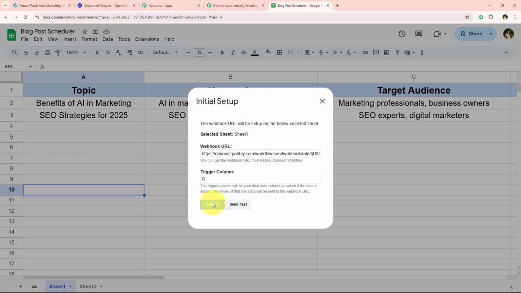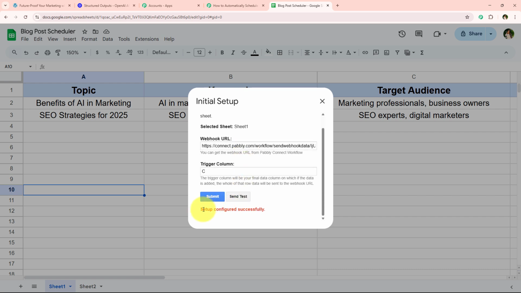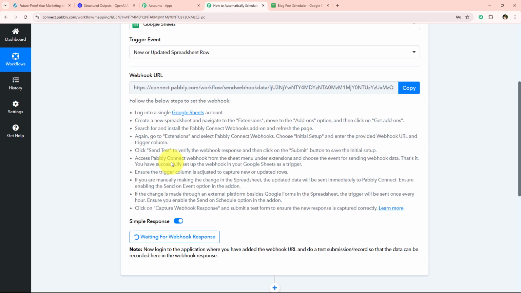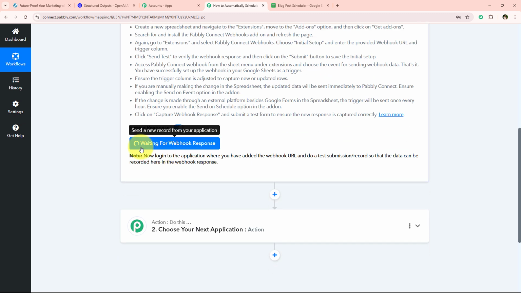Now we are simply going to click on the button which says Submit, and with this we have successfully created a connection between our Google Sheets and our Pabbly Connect workflow. But now it is saying waiting for a webhook response, and in the notes it is saying do a test submission or record. So in order to capture this webhook response, we have to do a test submission.